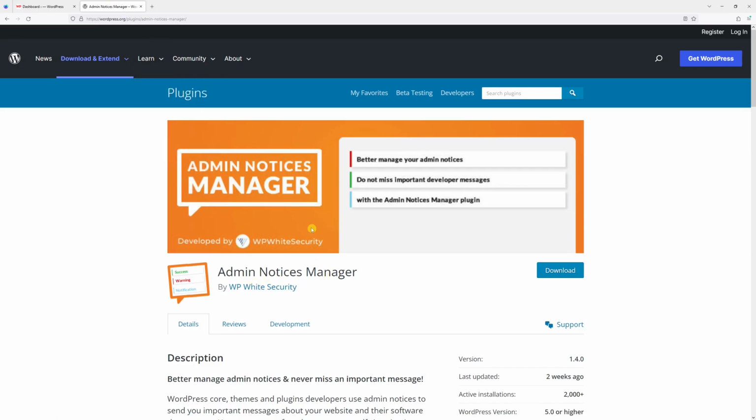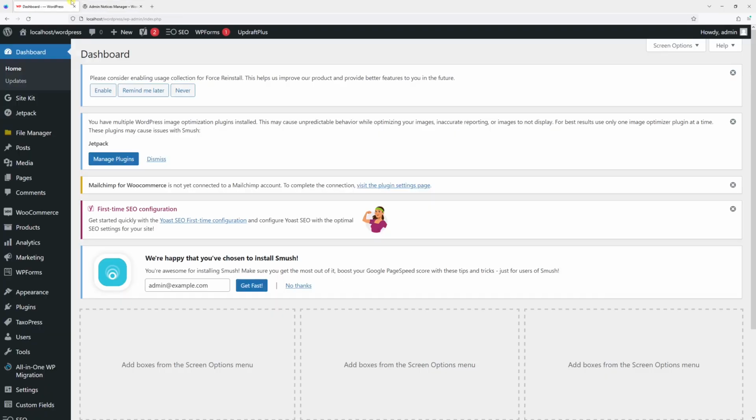What it does is hide all your plugin notifications and move them to a separate pop-up menu located at the top right corner of your dashboard. And I'll show you how it works.